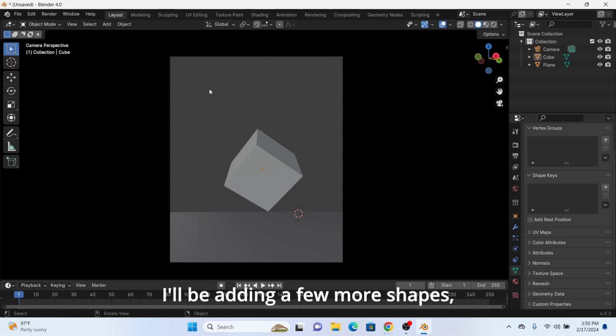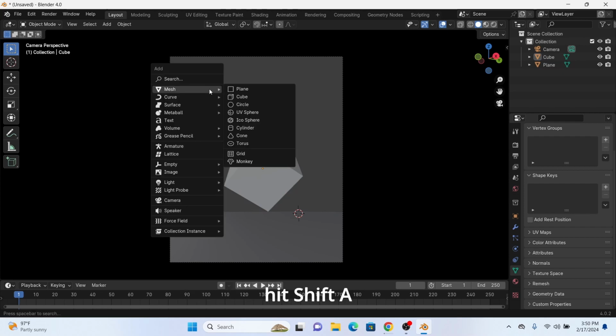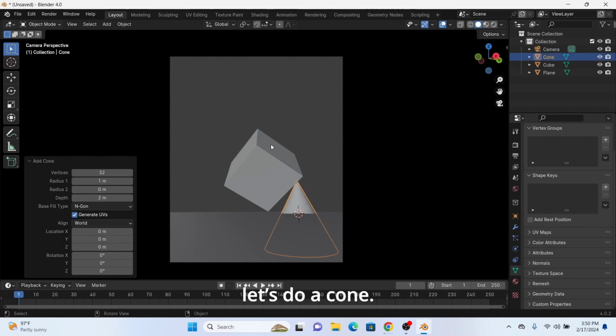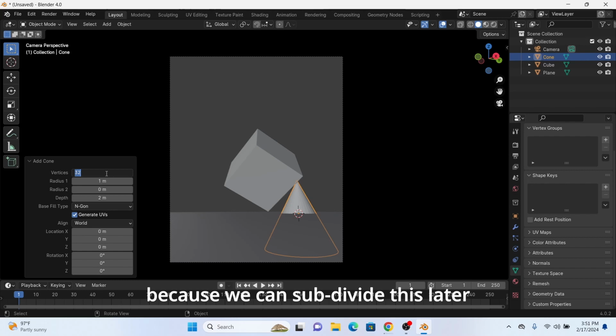I'll be adding a few more shapes. Hit Shift A to add in, let's do a cone. We reduce the vertices of the cone because we can subdivide this later. But when we start with too much resolution, we cannot reduce the resolution. When you start with little resolution, you can add to that resolution.